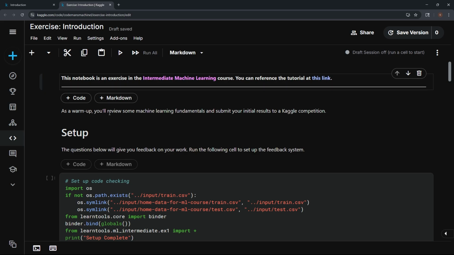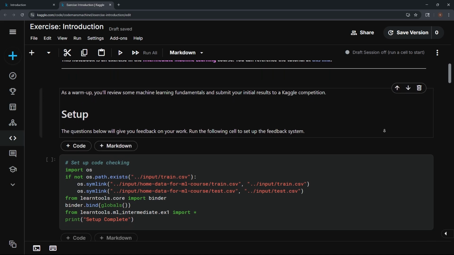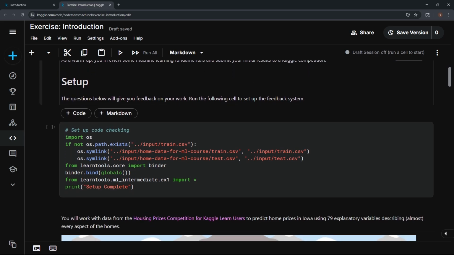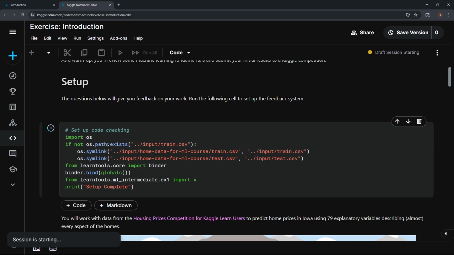So as a warm-up, we'll review some machine learning fundamentals and submit our initial results to a Kaggle competition. Okay. Here's the setup. The questions below will give us feedback on our work. We're going to run the following cell to set up the feedback system. Okay. So run this thing. It's a little bit different than usual.